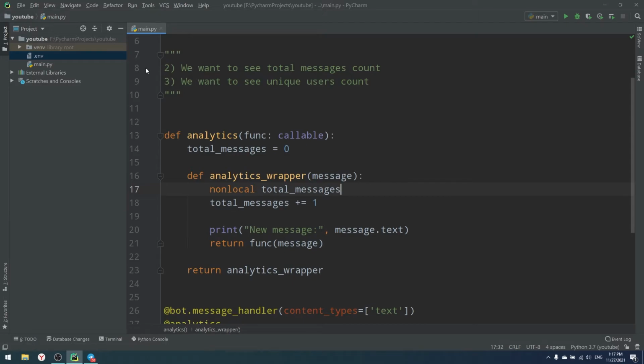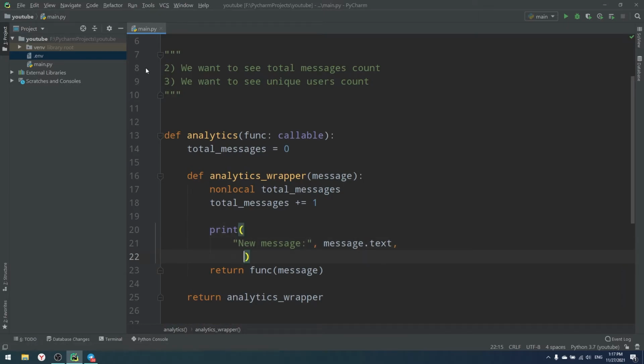And nonlocal just allows us to change our total messages. And after that, we can just write the total messages here, but let me just do it like that. And total messages.